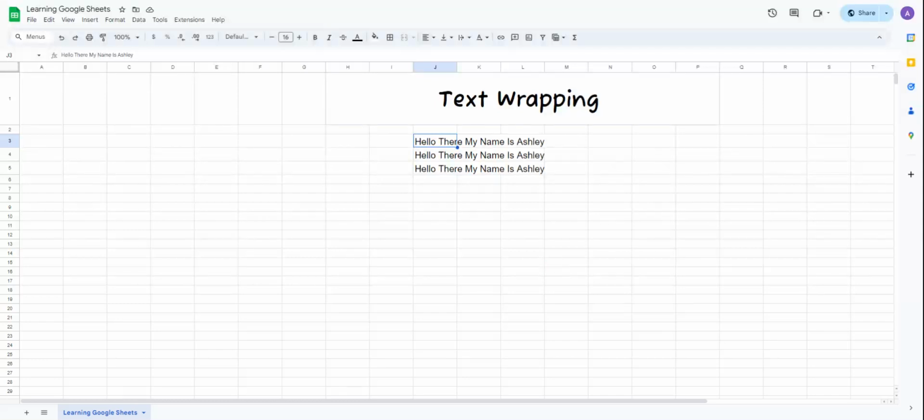So the first thing we're going to do is I have my text written out that I want to demonstrate, and we'll go up to the little menu bar where it has all these icons. You can see where it says horizontal align, then there's vertical align, and then there's something called text wrapping. You're going to click down on that, and there are three little settings that you can choose from.